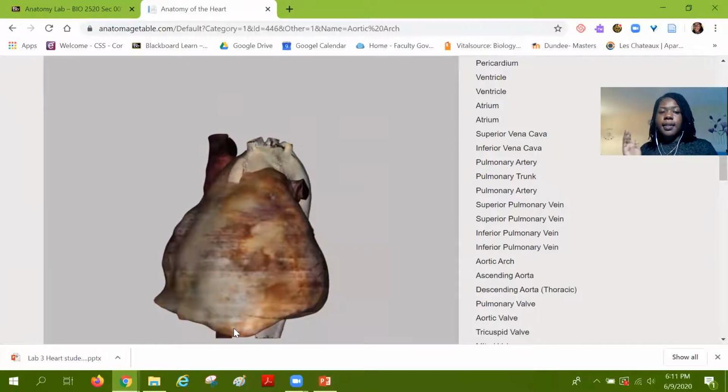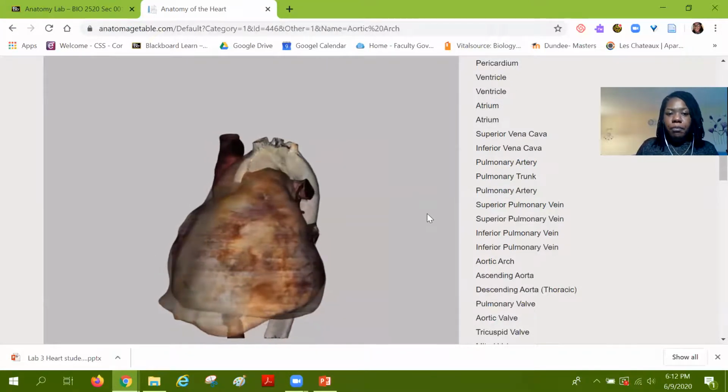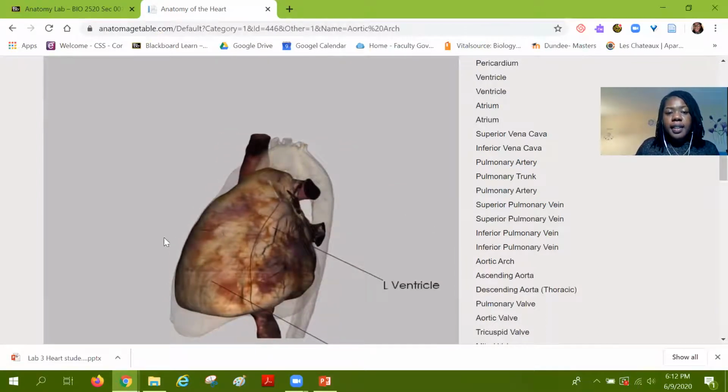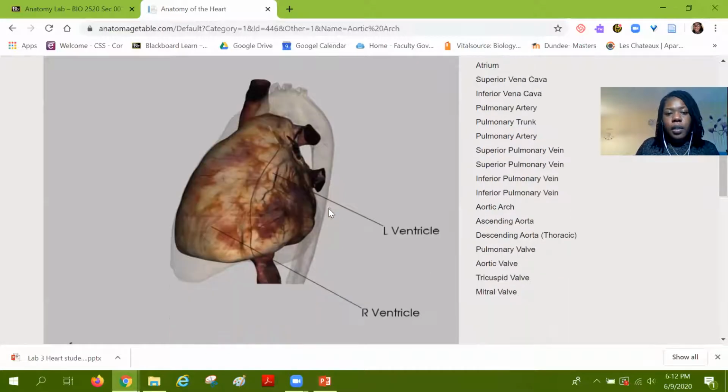This is a lateral view now. Here's the diaphragmatic surface. Here's the sternocostal surface. These will be the pulmonary surfaces on this side and that side respectively. Now we're looking at the posterior surface. This is the left ventricle. We can also see the right ventricle at the front here. So we've got left ventricle, right ventricle.